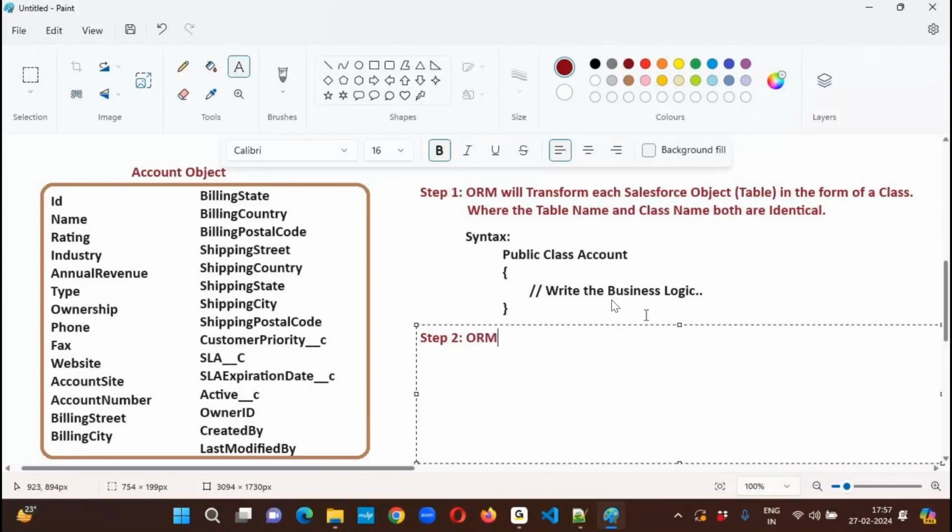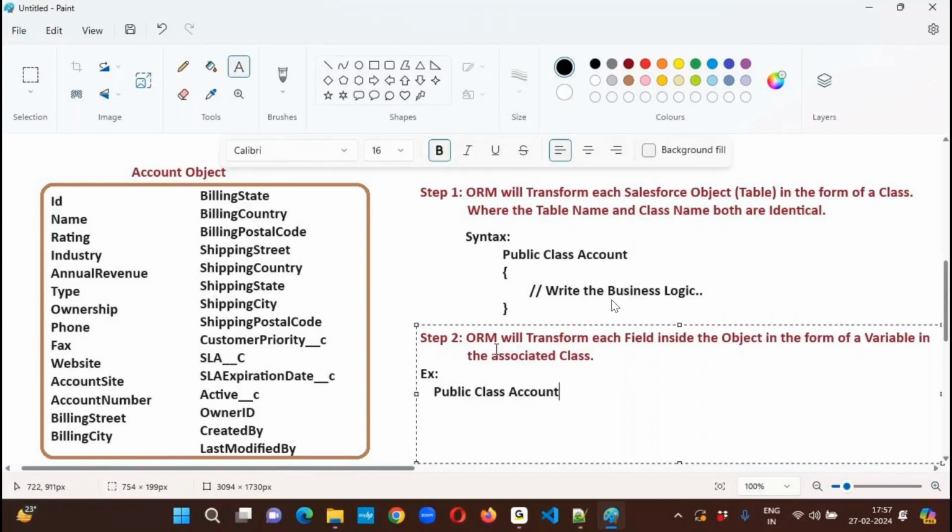ORM will transform each field inside the object in the form of a variable in the associated class. Now in this case, we have this class like this. For example, we have the account class, public class account.